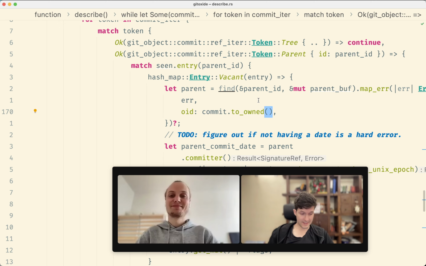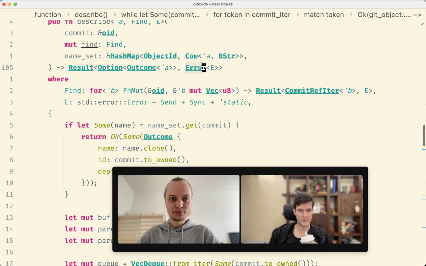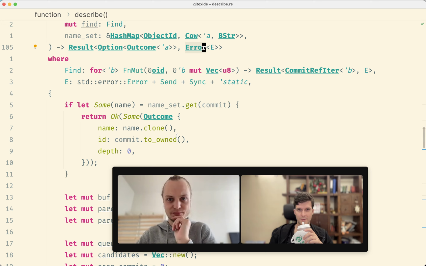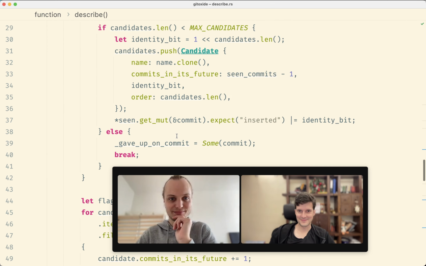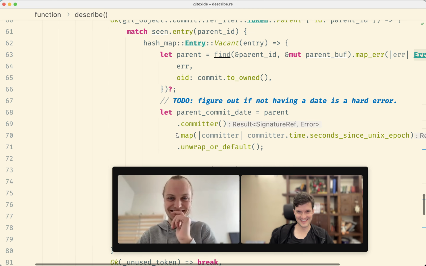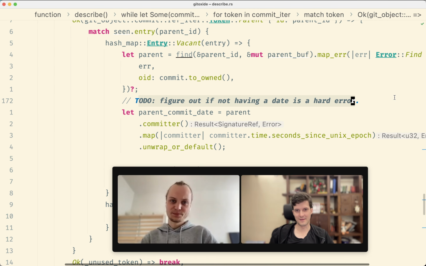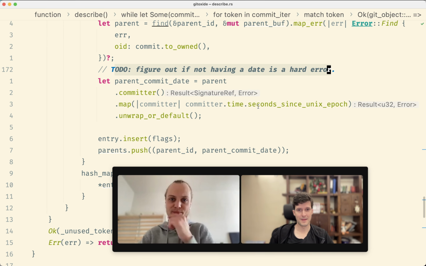And there are 3 to-dos left after the last session that gave us this wonderful custom error, and it was fun and good. Now one of these to-dos is the easiest one, and I think it might be this one. Figure out if not having a date is a hard error, or what does Git do? That's the question.